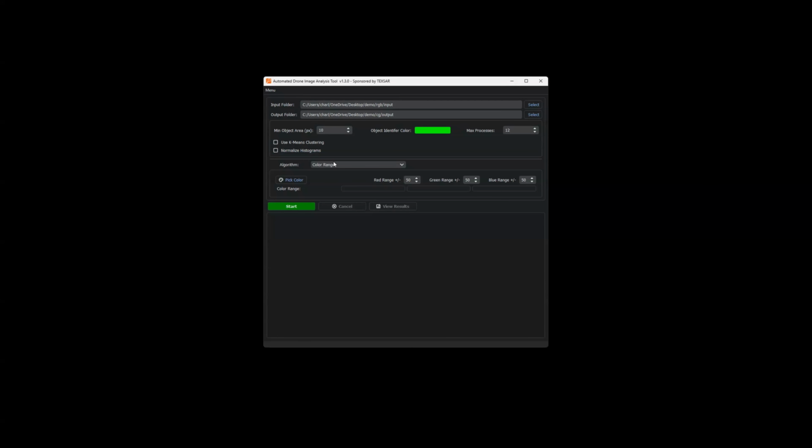Below that is our algorithm selector. If we click on that dropdown, we see our 3 RGB algorithms we have in place, as well as our 2 new thermal algorithms that were added in version 1.3. Apologies to Mac users, those thermal algorithms are not available to you, so you should just see the 3 RGB algorithms. I'm going to go ahead and leave that on color range for now.